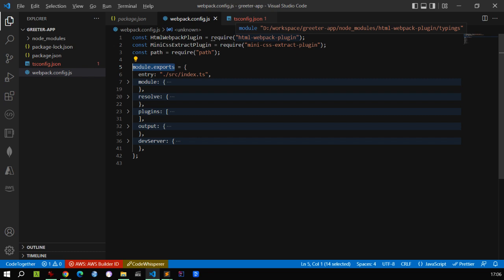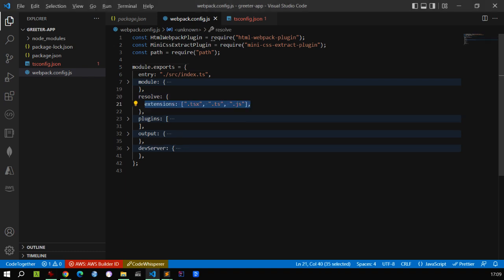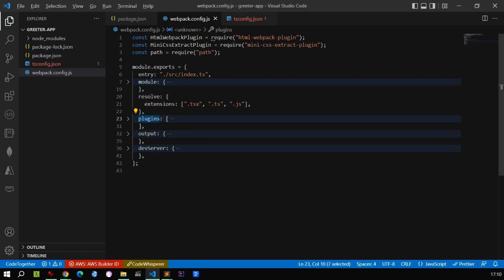Inside module exports, we have the next. We define the entry point source, index.ts. We set the rules for processing TypeScript and CSS files and which utility will be used. We configure the extensions to resolve TypeScript and JavaScript, and the output for the single JavaScript bundle. Then we import and set the configuration for the plugins.